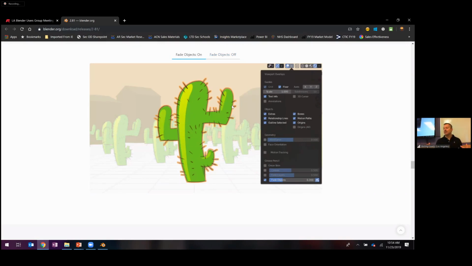If you're not familiar with Grease Pencil, it's a 2D drawing. Well, it's 2D strokes in a 3D environment for doing kind of 2D animation typically. But they've improved the UI so you can kind of fade objects out in your scene, except the one that you're working on, so you don't get too distracted.